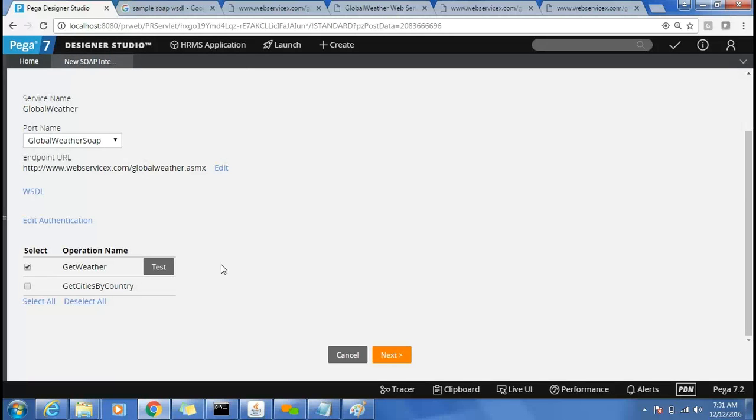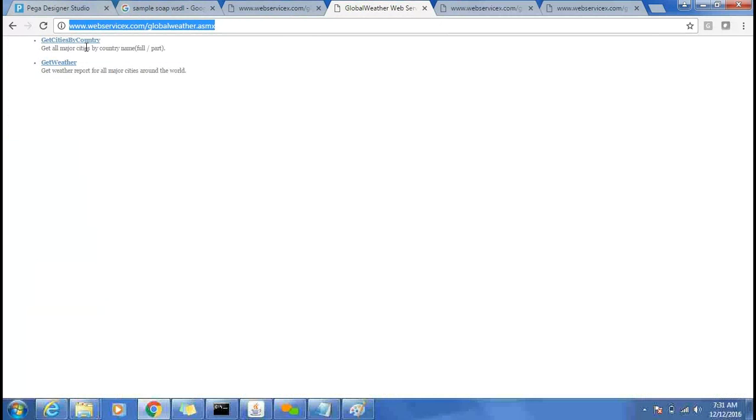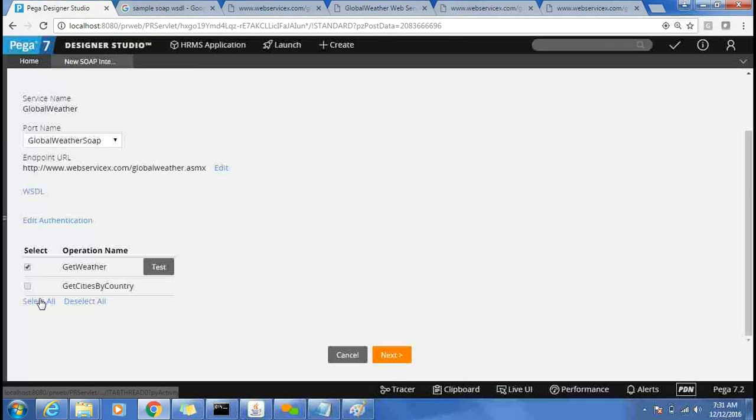So here we have the list of operations provided, two: get cities by country and get weather. We can select both of these. If you want to consume only one service, select get cities by country. If I don't want to go with get weather, since that is not working, I can omit that and go with this operation.